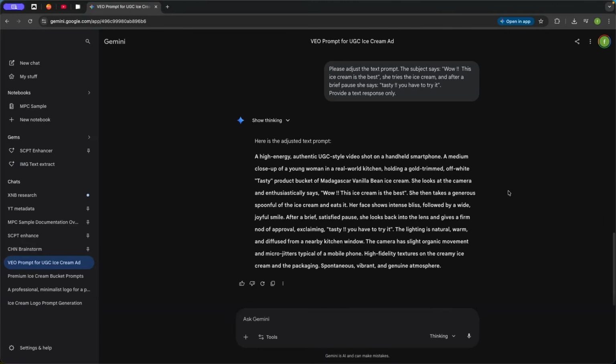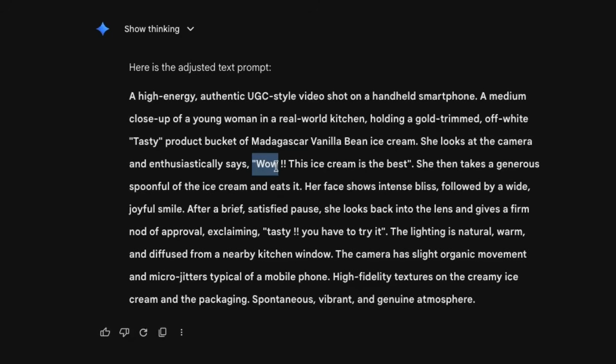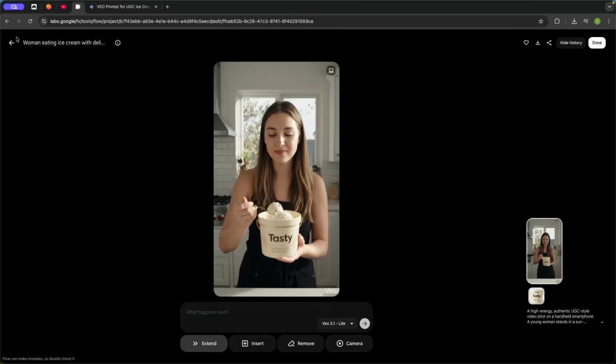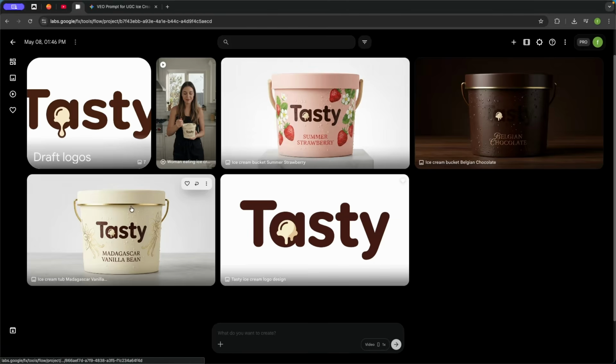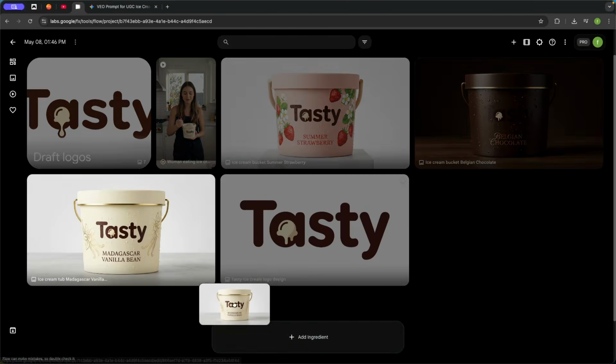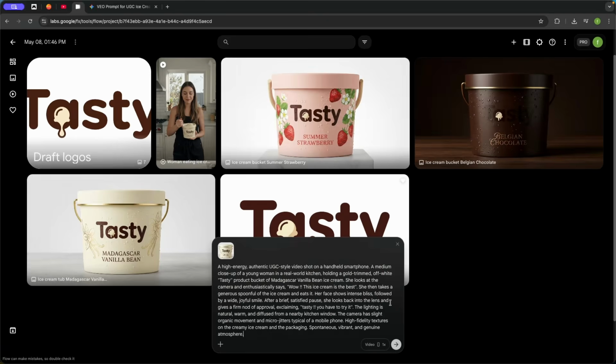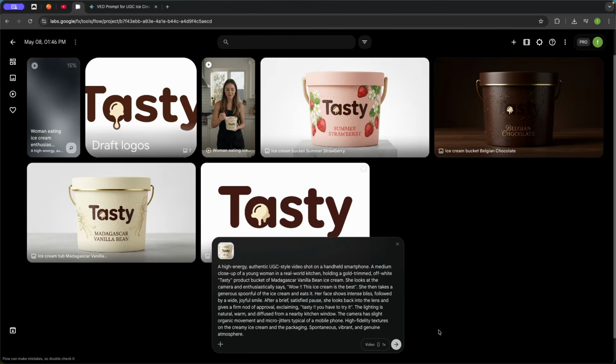All right, so we get the response, and now we are adding the lines for the subject. And we just repeat the same process. I'm going to copy this prompt, go back to Flow, go back to the main workspace. We need the tasty vanilla ice cream. Gonna just drag and drop it as an ingredient and then just paste the prompt again. I'm gonna run it, and remember the lines are, "Whoa, this ice cream is the best, and tasty, you have to try it." Like before, this is a lot for the subject to say, especially after trying the ice cream. So let's see what we get back.